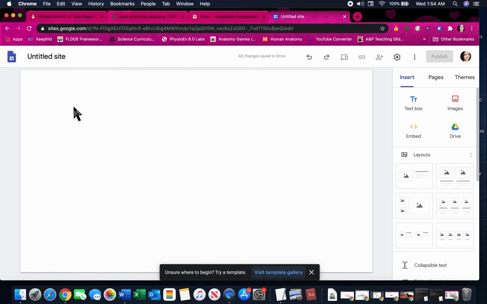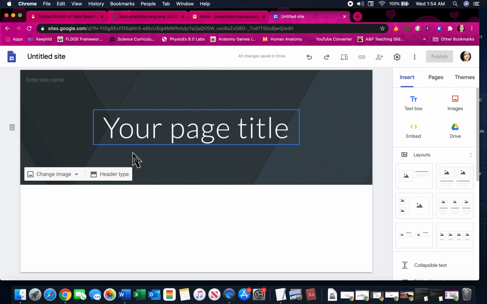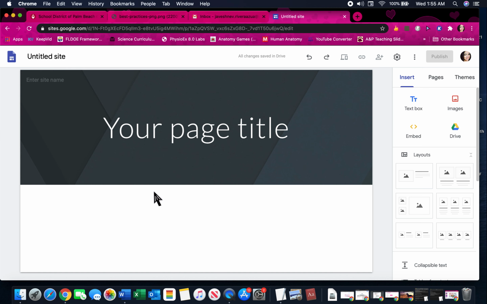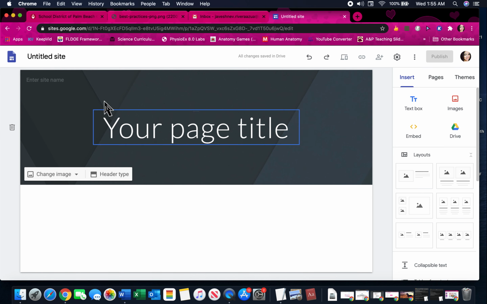The purpose of Google Sites is simple. It is meant to be a website that you have free access to. It is not a very complicated system. It's actually pretty user-friendly. Once you start with a blank template, you will see it says your page title.